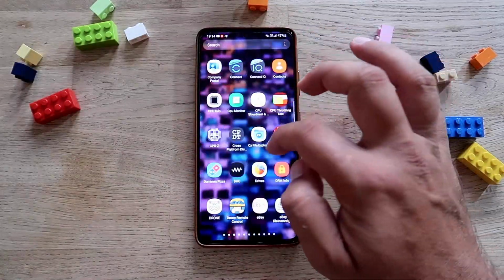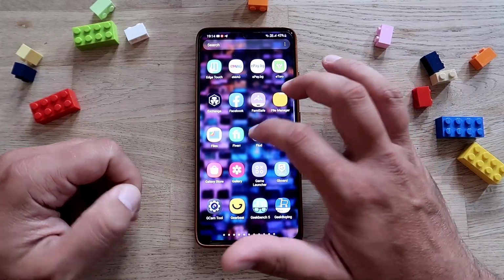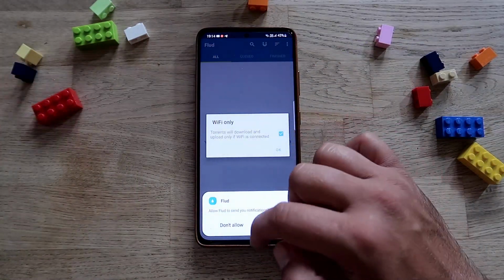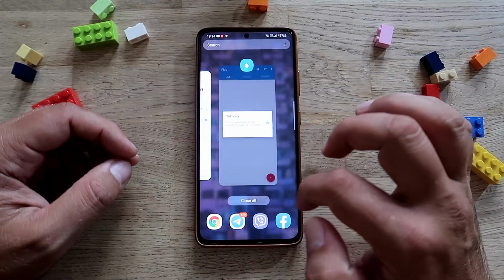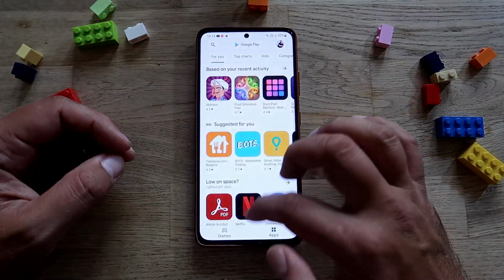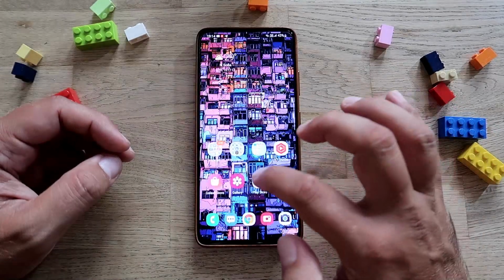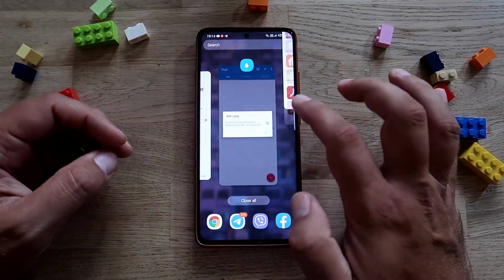Let's try to go and open some more. Let me try to open Flute. Okay, let me open Play Store again. Let me try to close it, and I'm going to close it. I'm going to open it again. Right, open, close. Alright, open. Okay, close. It's not so bad.